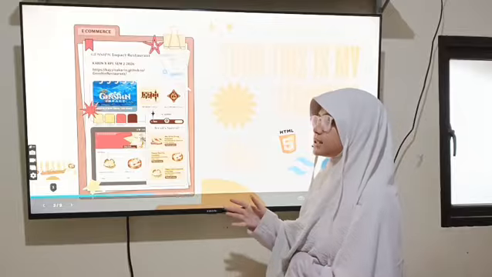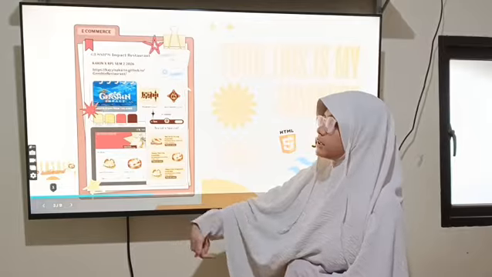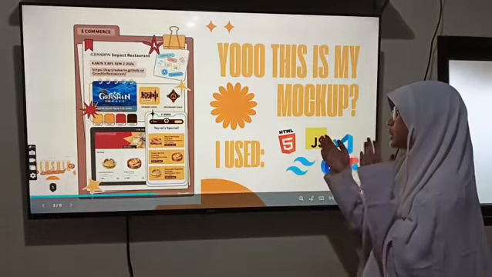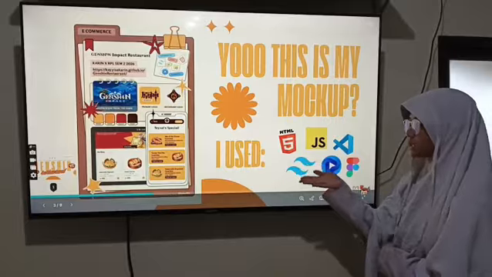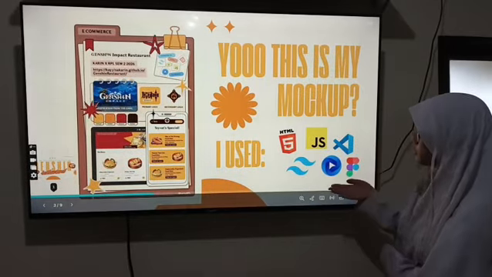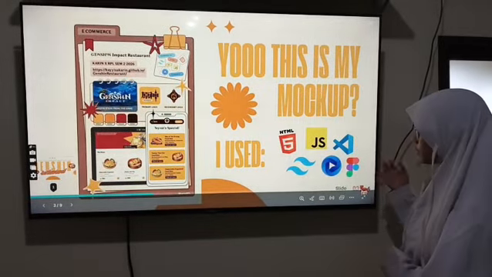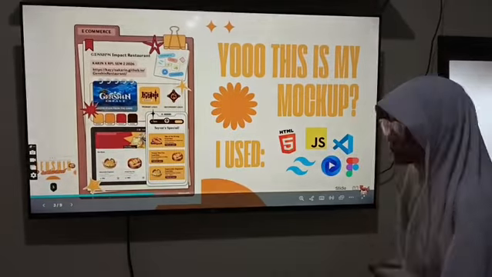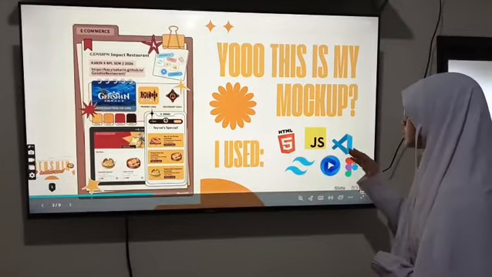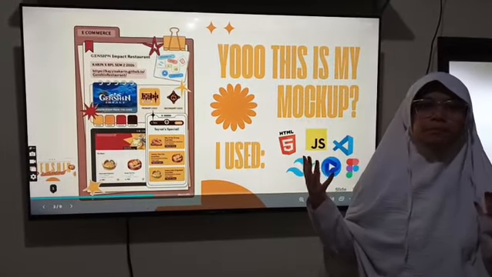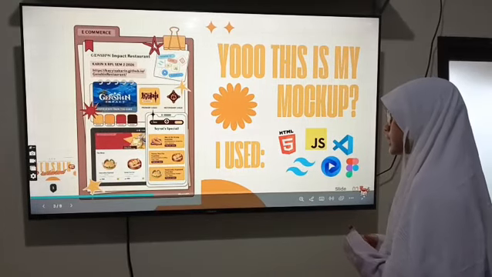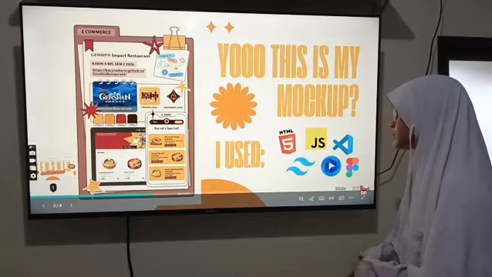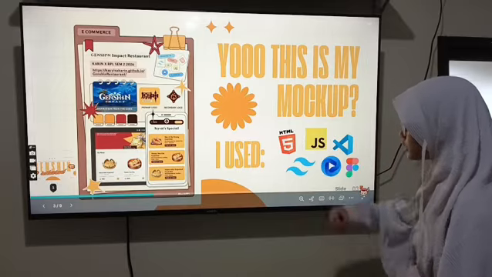So it just showcases our website and maybe some of our inspiration and what we used, which is HTML, Tailwind CSS, JavaScript, Flowbite, Visual Studio Code, and Figma. So I'm going to do a small introduction about these technologies that I've used. You see, Visual Studio Code is the application that makes us able to code.